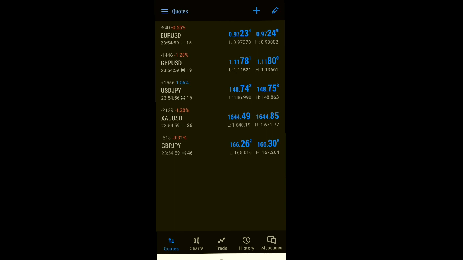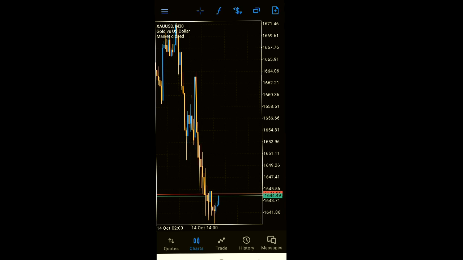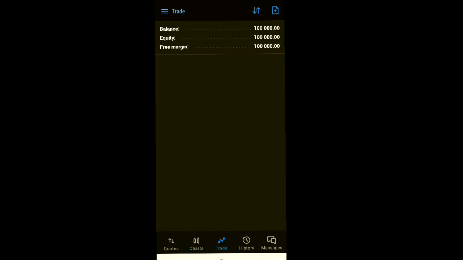So beside the code screen is the chart screen that we were just customizing. Beside the chart screen, we have our trade screen. This is where you see your balance, your equity, and your free margin. Once a trade is open, then two other categories will be added here. I will show you that in the next video.